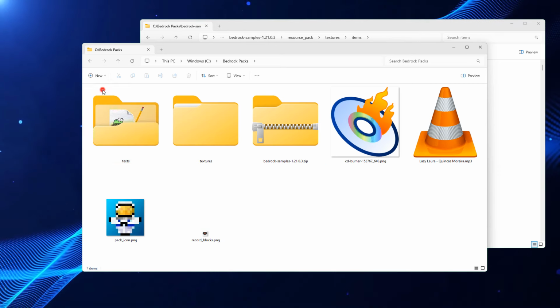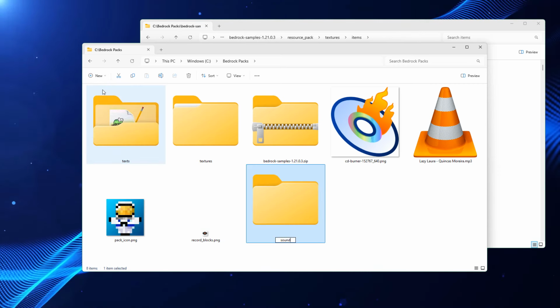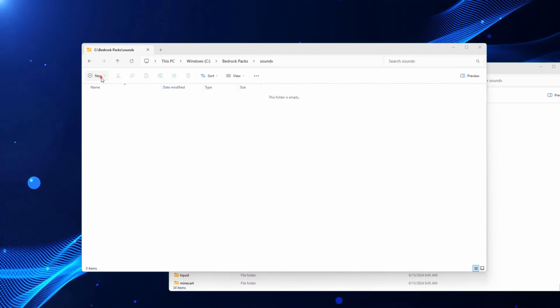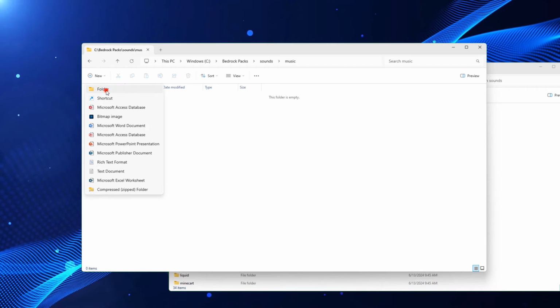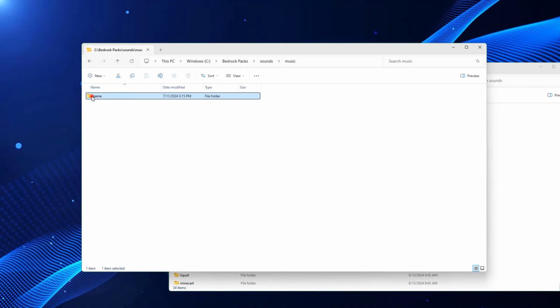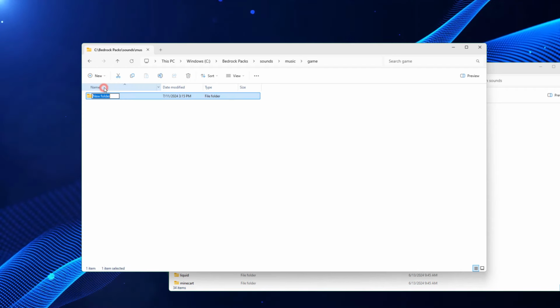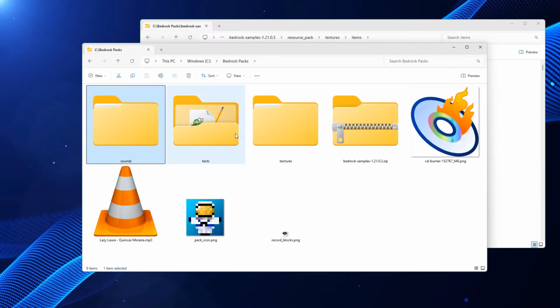Go up to New Folder. First one is Sounds. Let's go inside of Sounds. New folder. Next one's Music. Inside of Music, new folder. Next one's Game. Go inside of Game, new folder. And this one's Records. So we have our folders all set up.